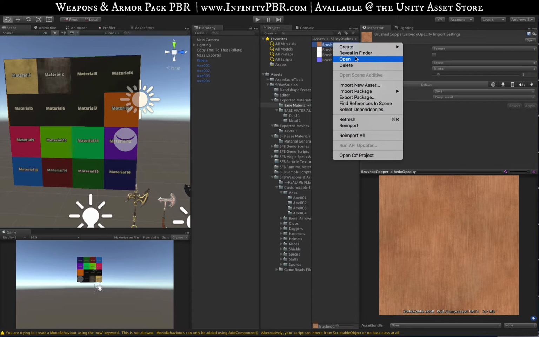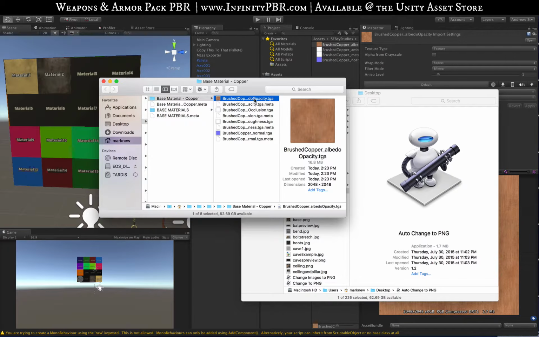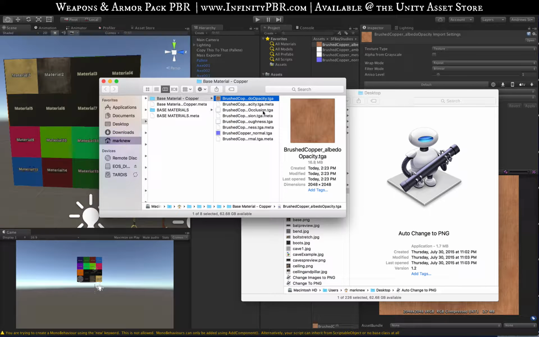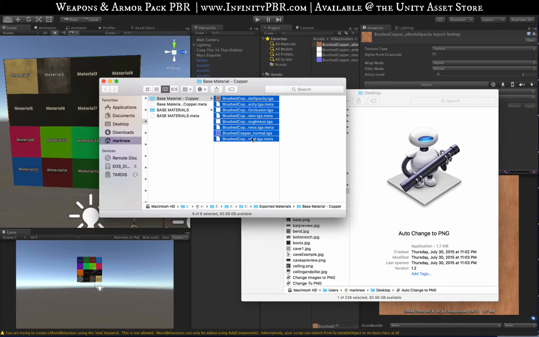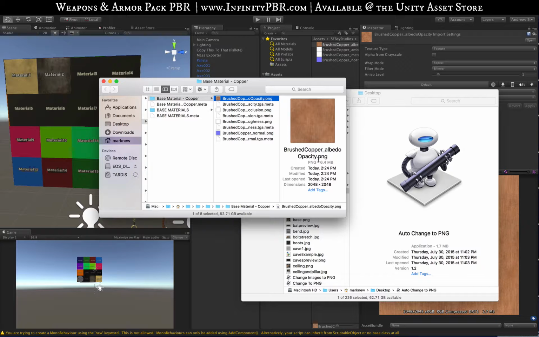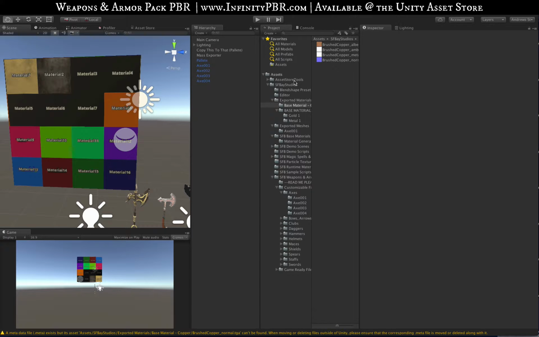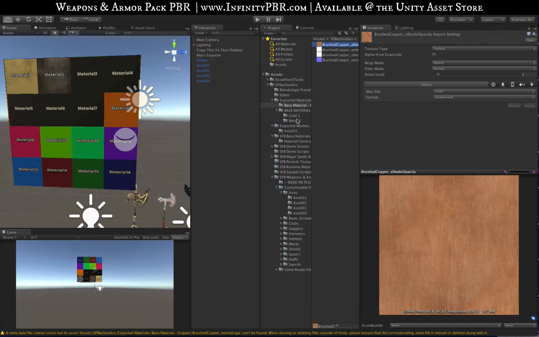One other thing we can do, if you bring it up in your Finder or on your desktop, these maps are actually 16.8 megabytes because they're targets. We can actually change those to PNG without losing quality, and it compresses them down to 6.4 megabytes. So I suggest doing that. It saves disk space on your computer. After a while, 100 megabytes, 80 megabytes, 60 megabytes per material can add up. So I like to do that at the start.